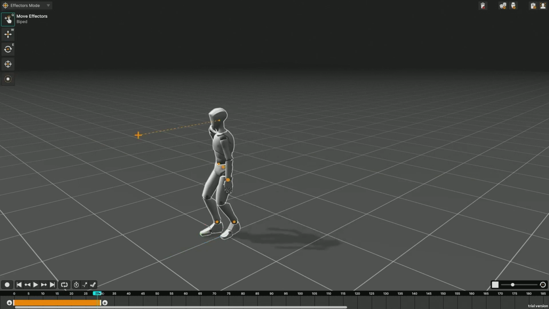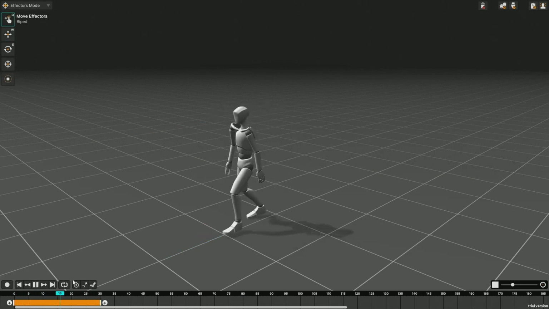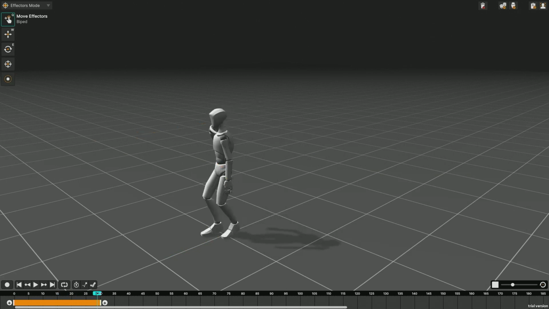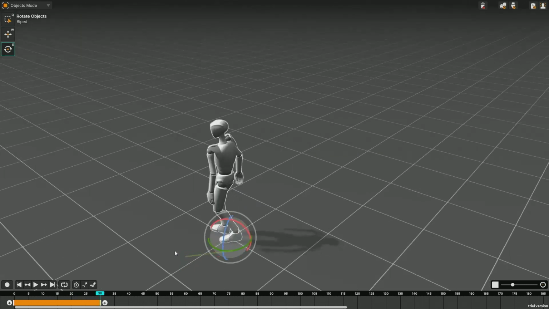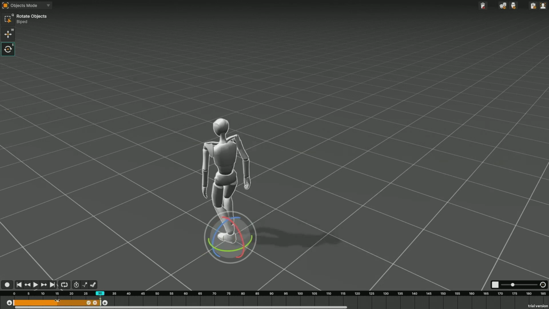Okay, that's good enough for now. But walking forward is not super exciting, so I'm going to try something more challenging. I'm going to have it land on the side, maybe, like so. And let's generate the full motion again. And you can see that it is still able to generate a convincing walk cycle.